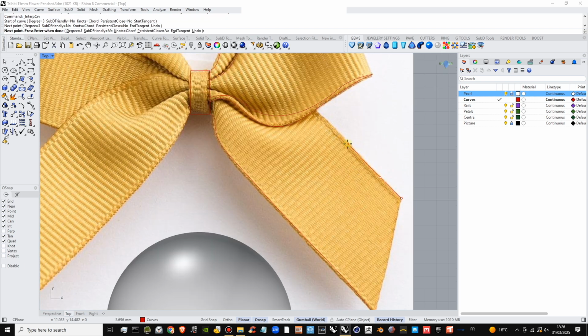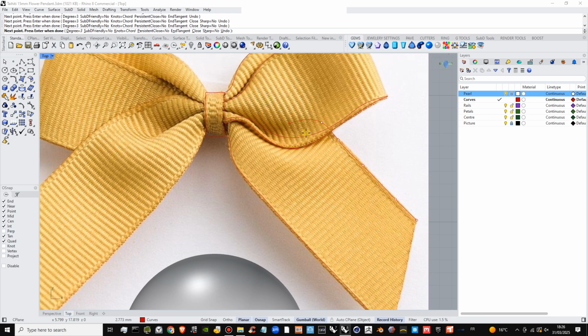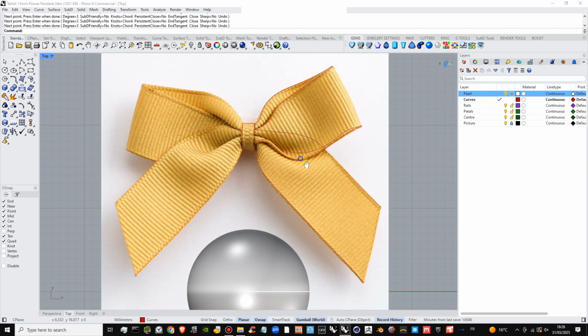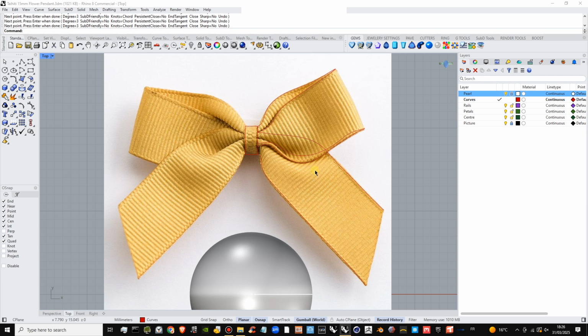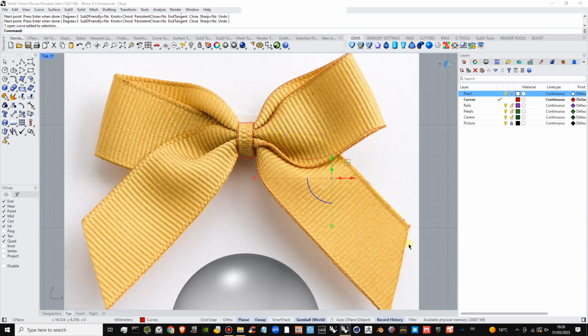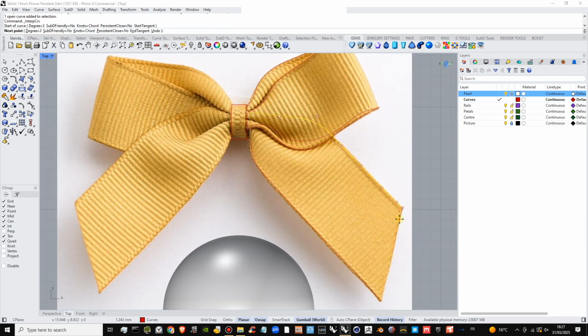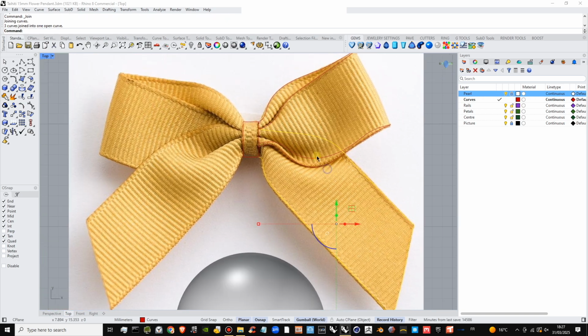So for now everything is just flat. Now in the image you don't see the back of these parts, so we have to fill that in with our imagination. So for instance, this is one whole curve. If I join it, that would be where it overlaps the front of the ribbon.